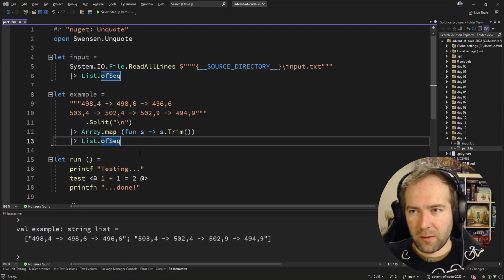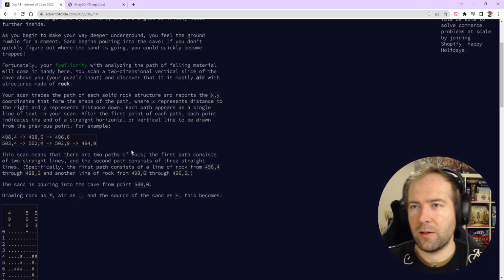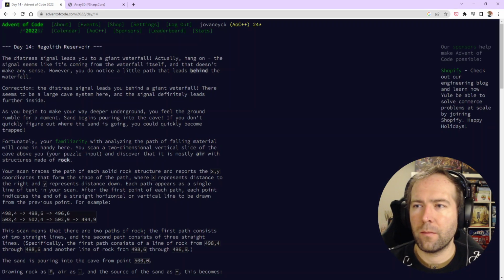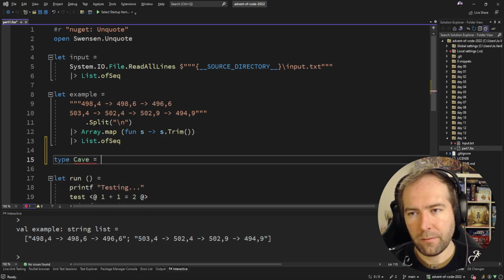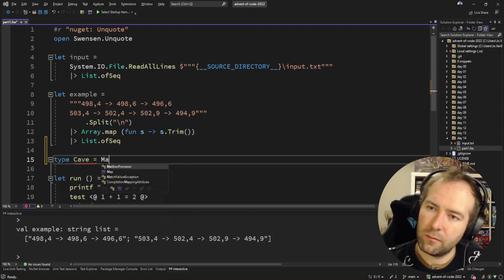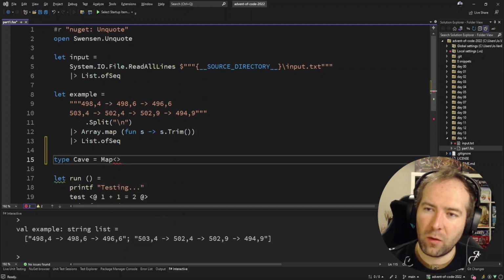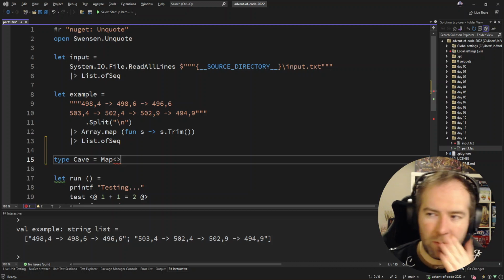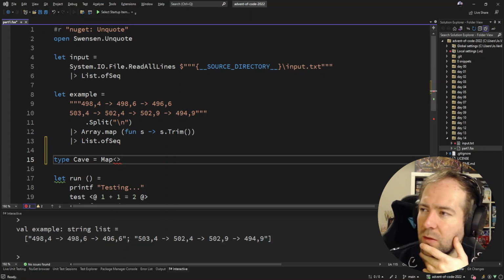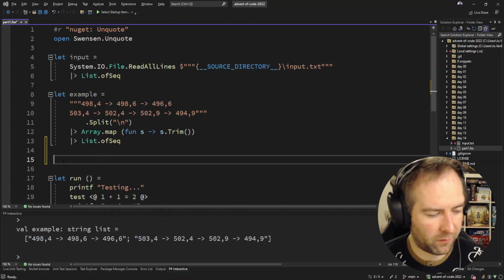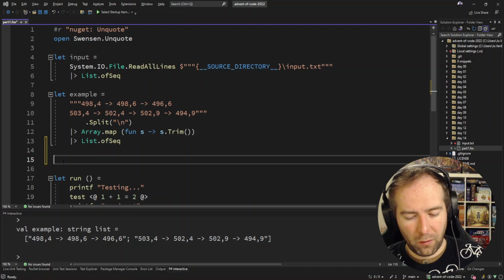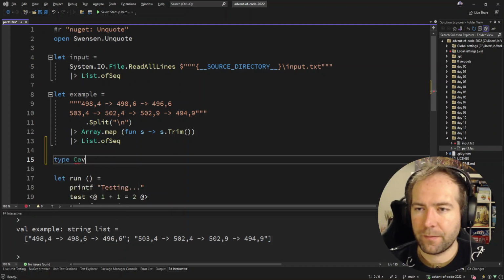So I have just convinced myself that our what is it called? A cave? Yeah, a cave. So what does our cave look like? A map of what to what? A map of... Is column okay? Actually, no, column is not just okay. We need to go diagonal as well. Let's keep it simple. I'm just gonna use a lookup table or a map to get started. So no performance optimizations yet.